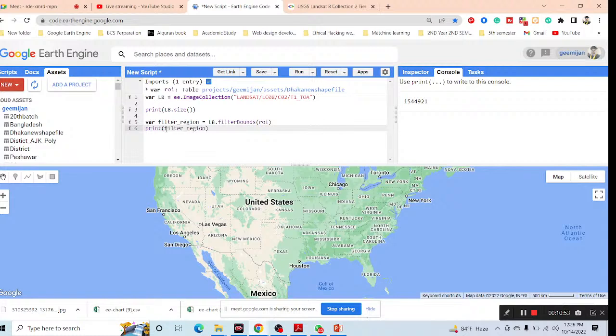and paste here and use the size function and click run. So now you can see I can get how many images are available for the Dhaka city. Here I can find out that 382 images are available for the Dhaka city boundary for the time period of the year 2013 to present time.